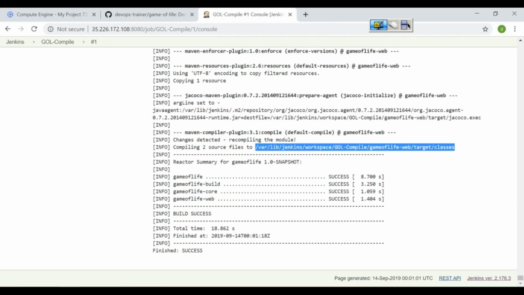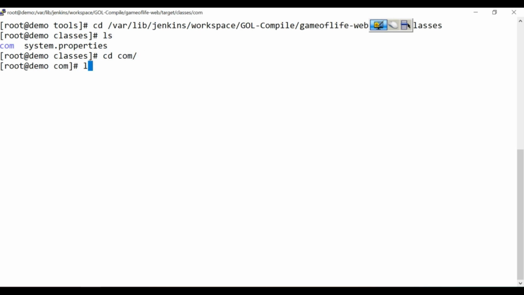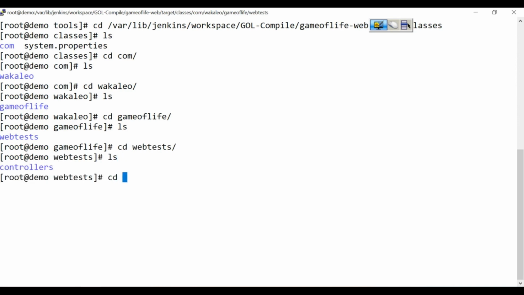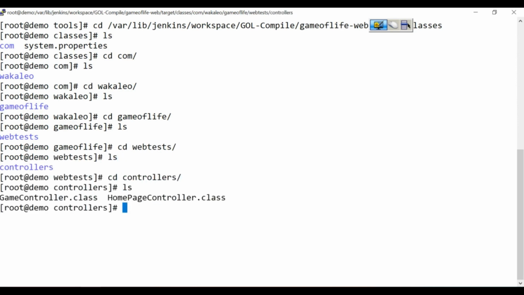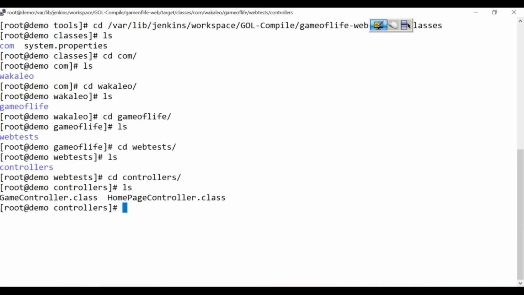So let's go to this location, and the build status is success. So go to this location to see the compile status. Compile files under com. Again there is a directory. So here again game of life, and so you can see the two compile classes, as it says compile two source files into this location. So this is how you can see your compile classes on the server. Means the source code is compiled into the executable files or the class files on the workspace.